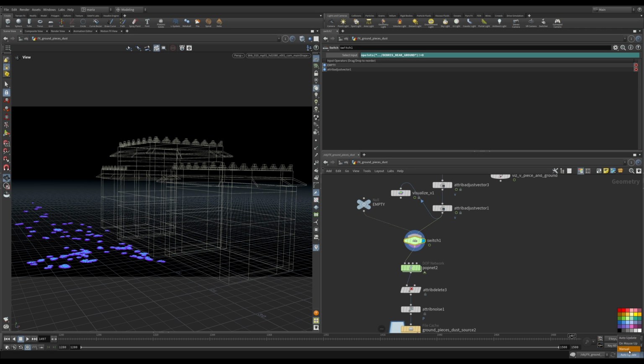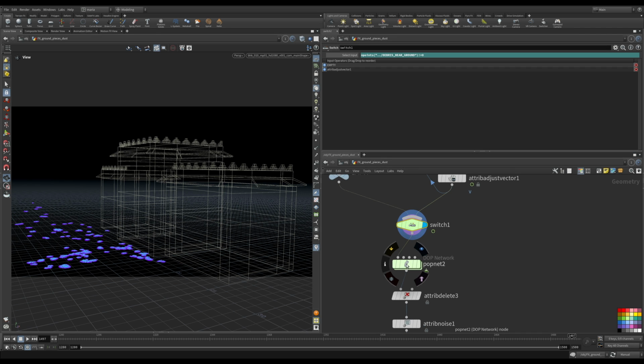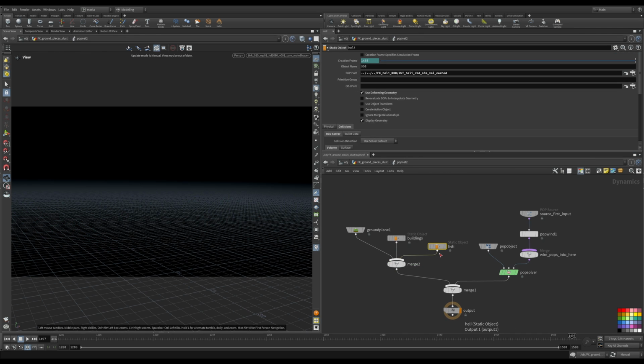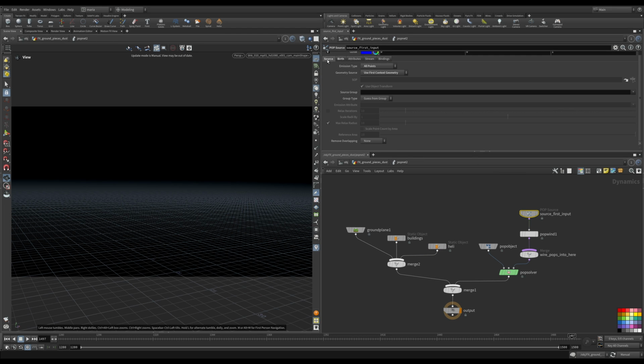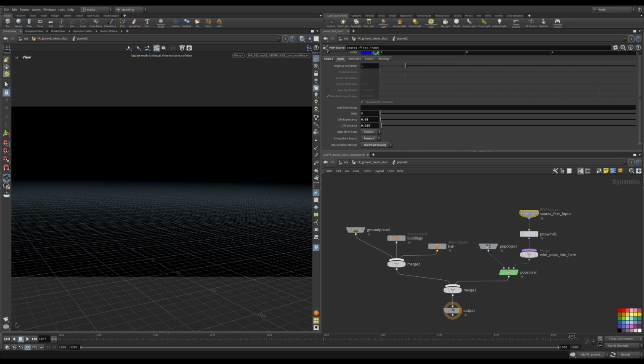Let me just go into manual mode and show you what's happening in the pop net inside. It is a really super simple setup. We are sourcing all points. If you go in the source, all points, and we are giving them a really short amount of time to live, and they have a little bit of interpolation forward.